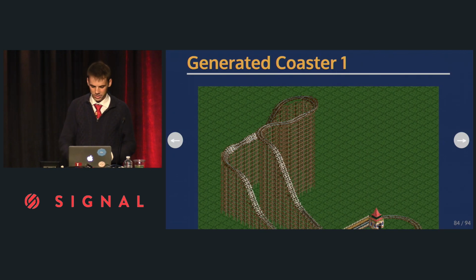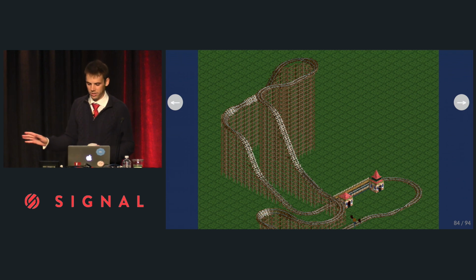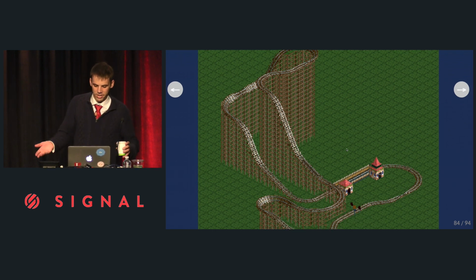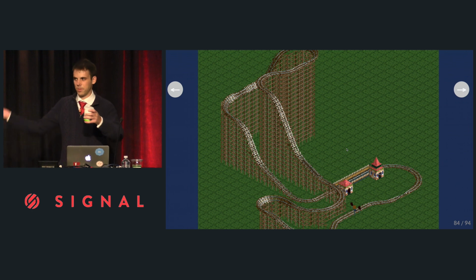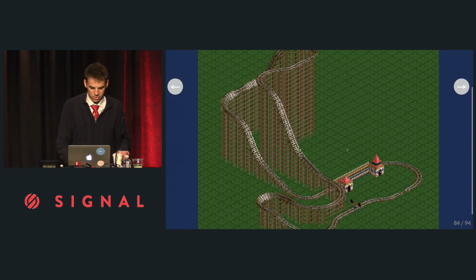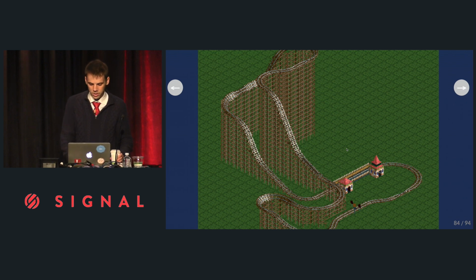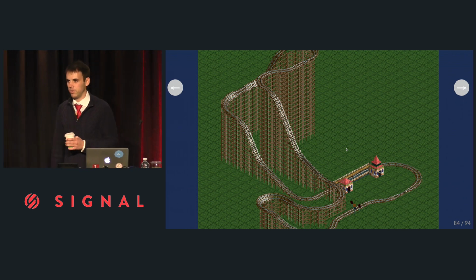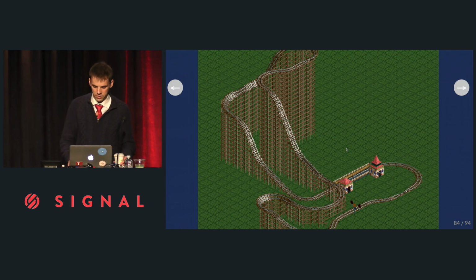Anyway, consider this when you're building coasters on your own. The wisdom of the computer, as it was. This is another track that got generated. Not something that I would build from scratch, but it is a coaster. It resembles a roller coaster that you could ride, which is cool. And we can keep tweaking this and keep generating it and build better and better fitness functions as we go.